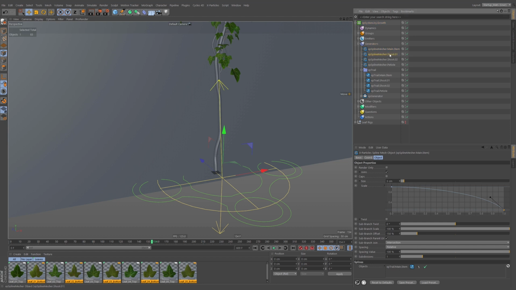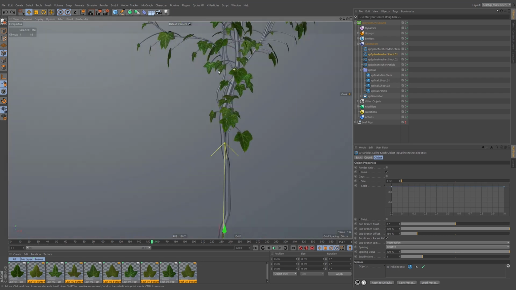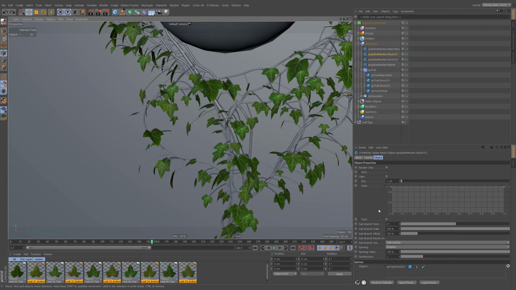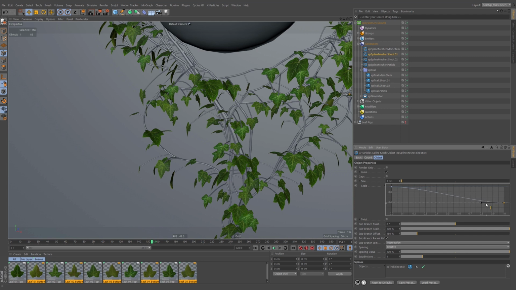I want them to taper off, some more than others. So I think that the shoots will be very similar. So let's have a look at those. I'm just going to drop those down a bit. You can see one down here. And just set that like that. Do the same for the next one. Not quite as far down or tapered off as the main stem.